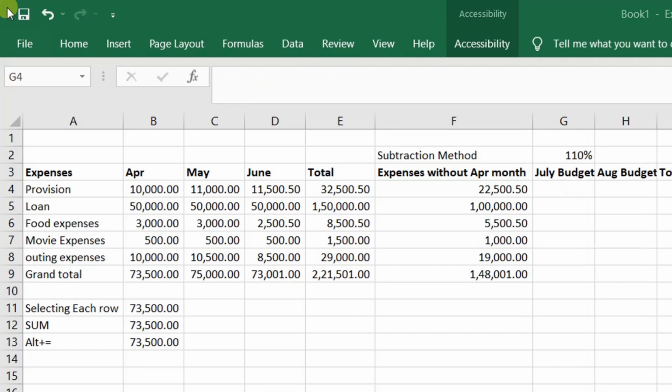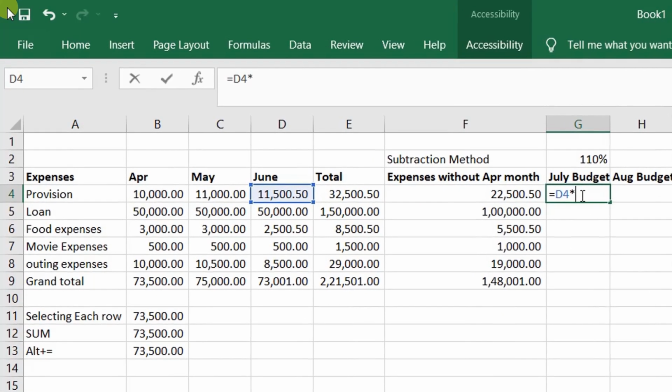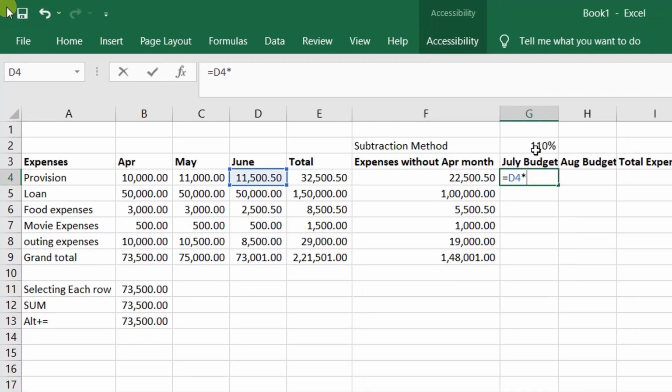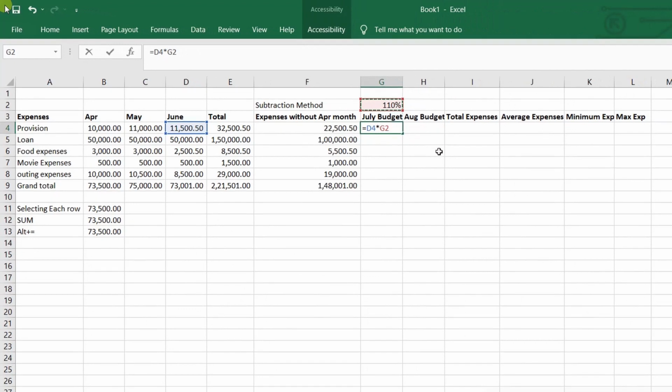Next is multiplication. Here I will show you how we multiply using our formula. Now we are going to plan for a July budget. So I'm increasing my budget by 10 percent from the June budget. So equal to June expenses into, select the percentage value, enter. Fine. Now I'll copy it and paste.